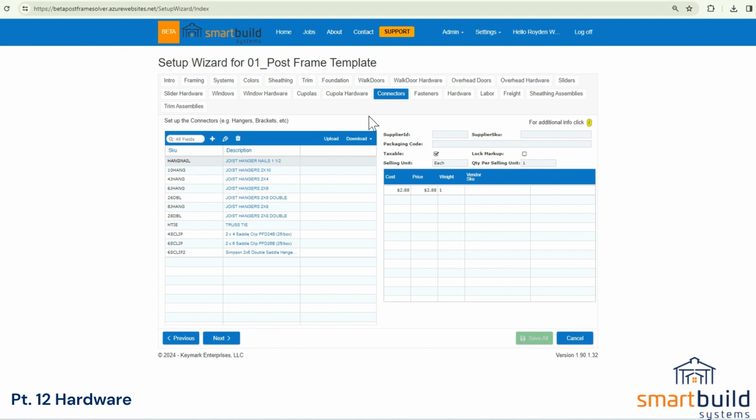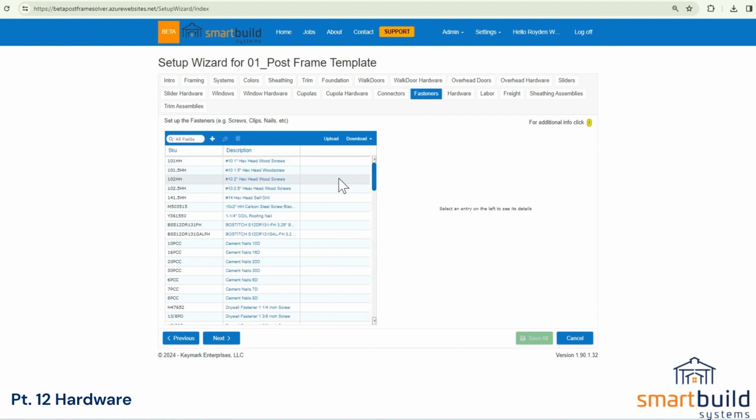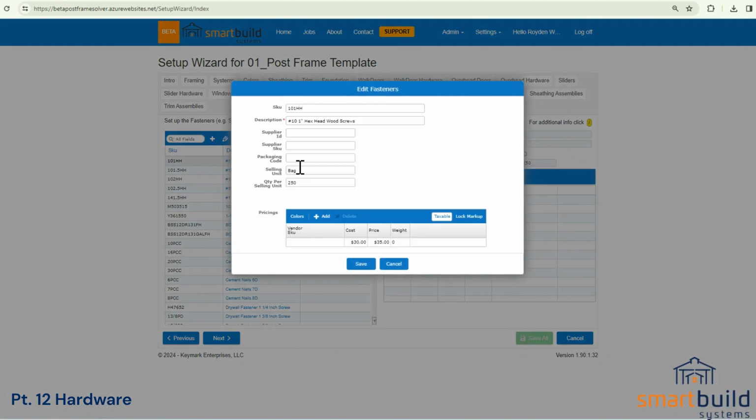Next, going over into fasteners, it's very similar, a little more in depth, and there are a couple of things to note. With connectors, there are not as many fields or requirements. Fasteners are a little more complex. When we look at fasteners, things like nails and screws, the first thing that's usually going to be different is the selling unit, and then how many are in that selling unit.